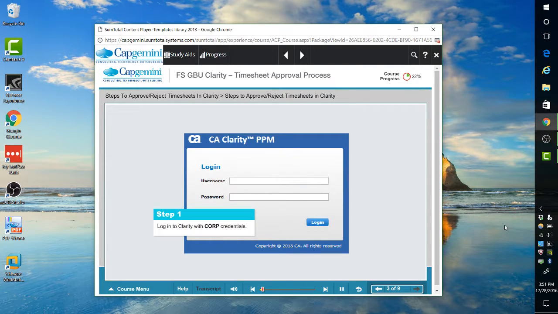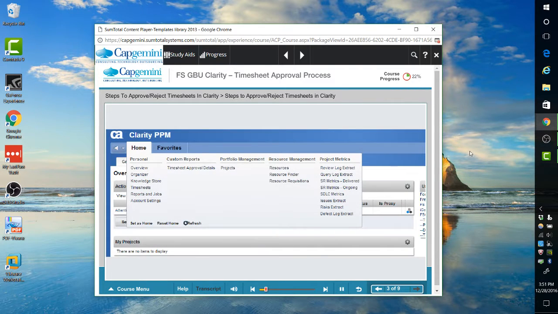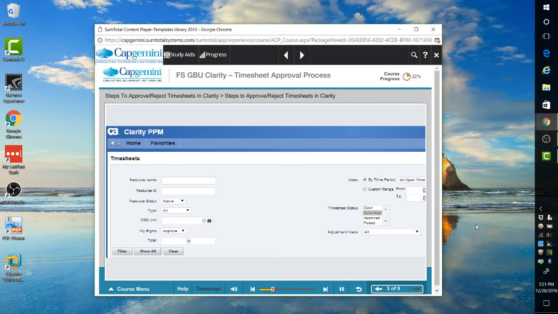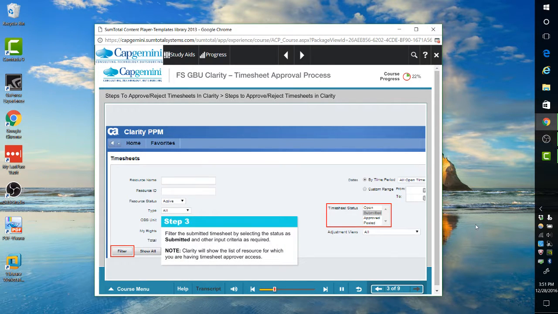Step 1. Log into Clarity with Corp credentials. Step 2. Click Timesheet under Home tab. Step 3. Filter the submitted timesheets by selecting the status as submitted and using other input criteria as required. Note, Clarity will show the list of resources for whom you have timesheet approver access.